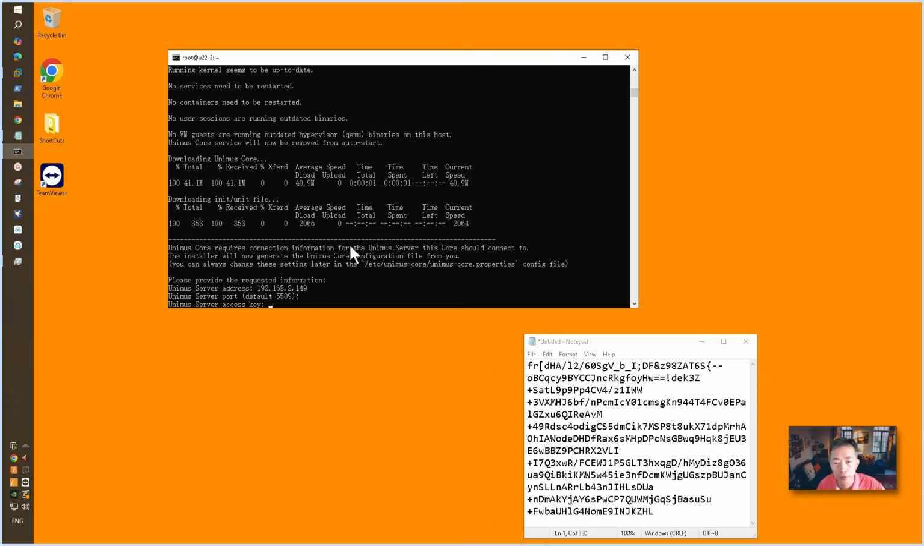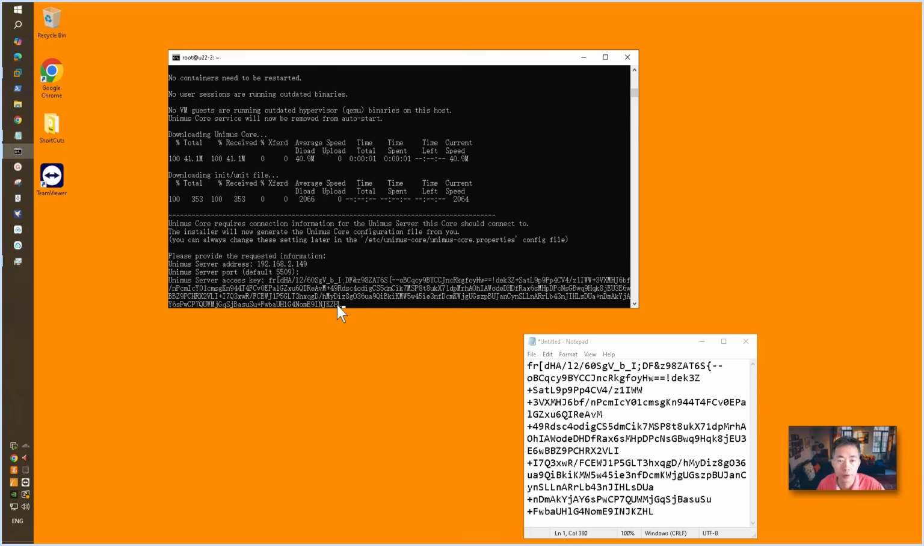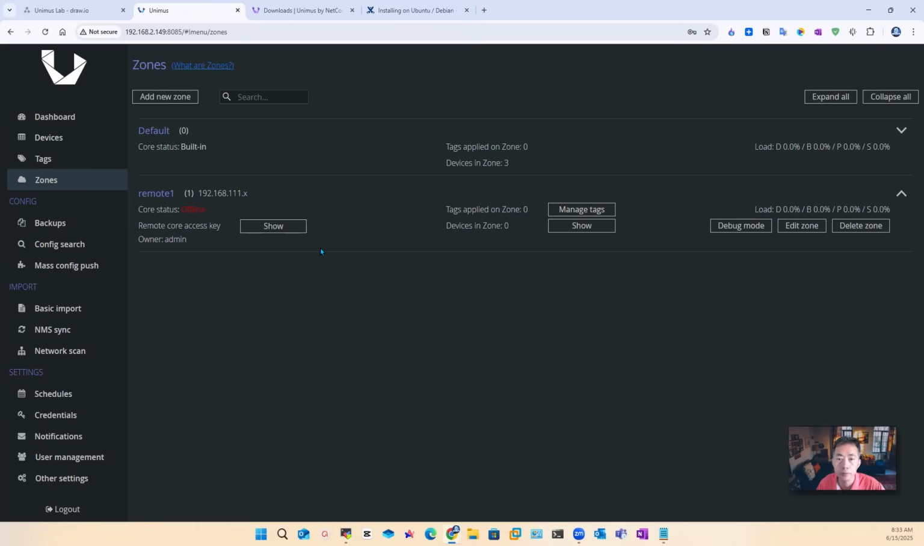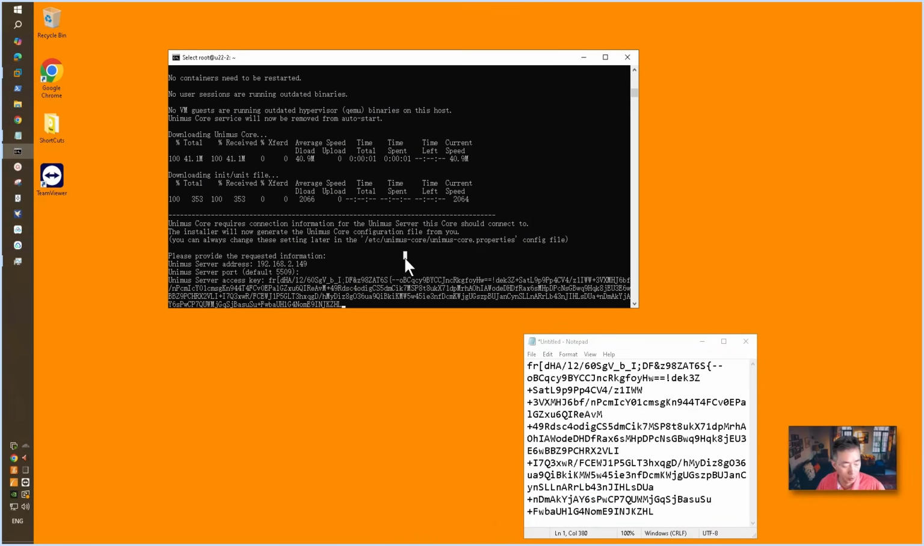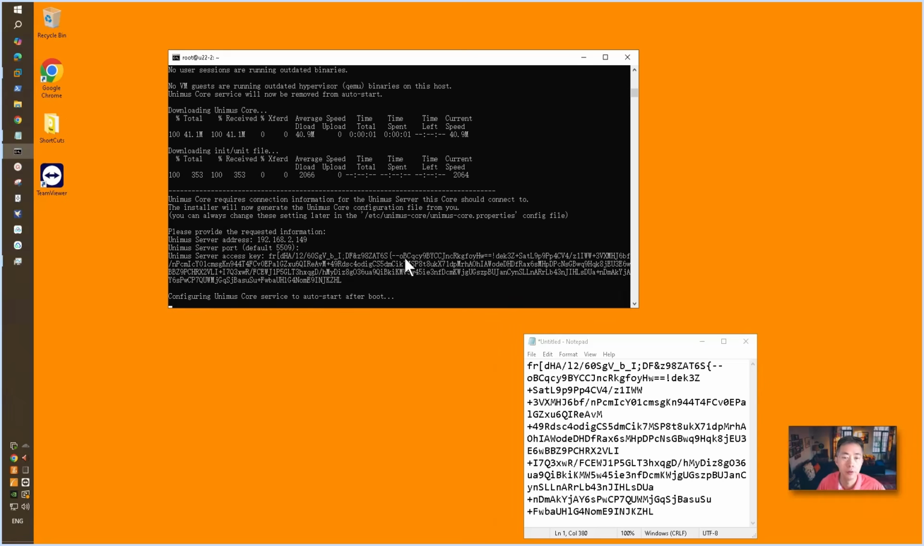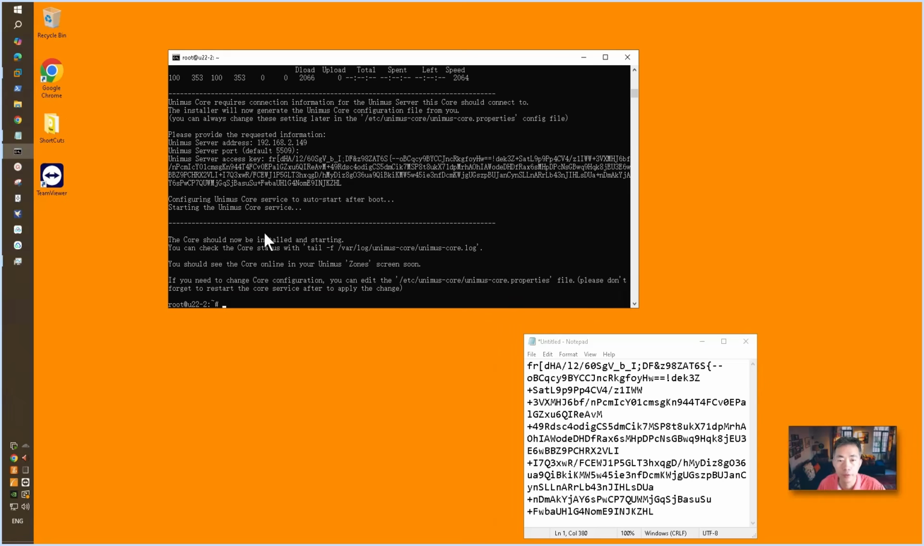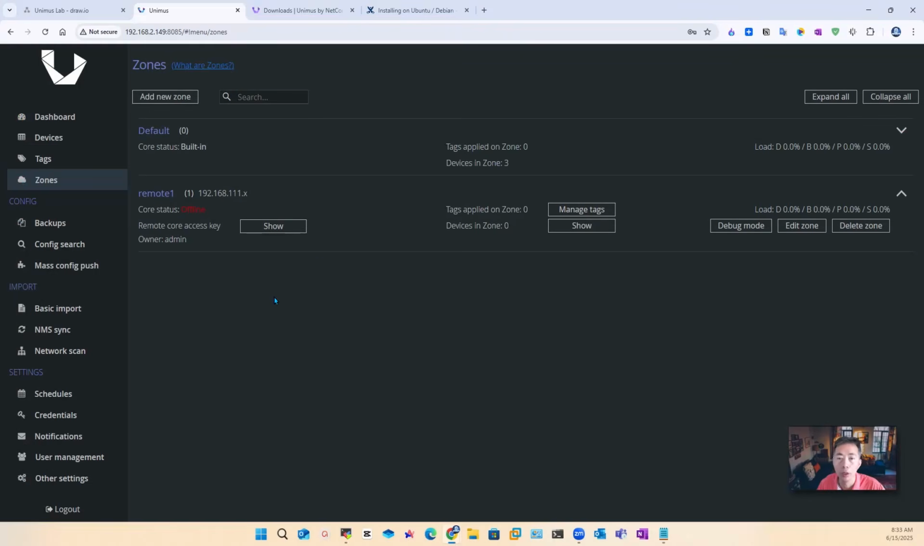Here is the Unimus server access key. Let's put it in here. One thing we want to double check: right now you see the core status is offline. We should be able to see online once we connect to it. Perfect. The core should now be installed and starting. Let's go back to our Unimus. Perfect. You see it shows online.